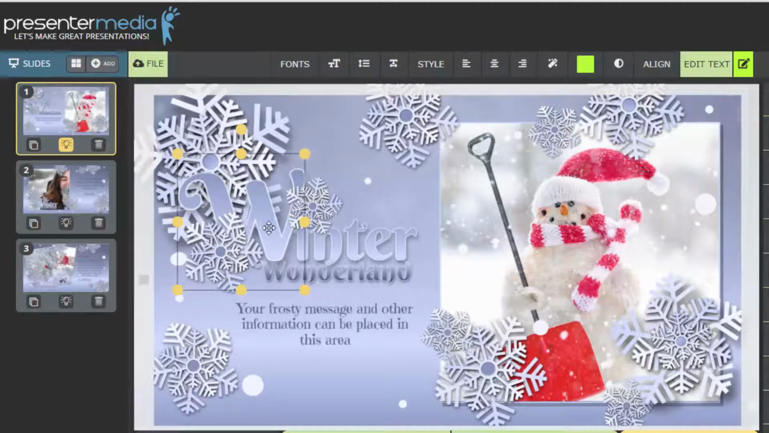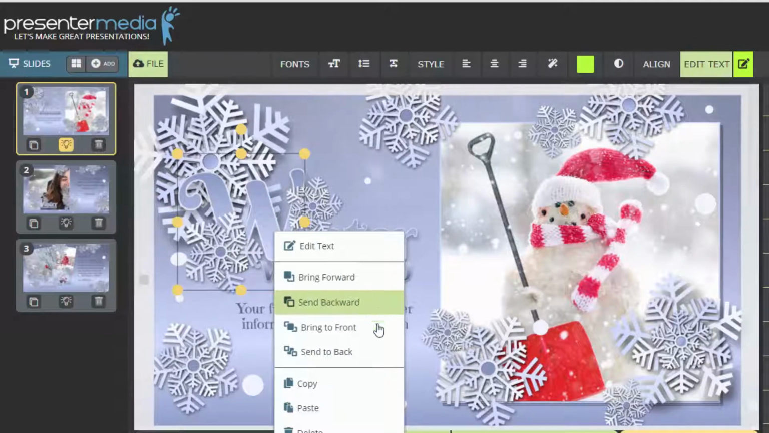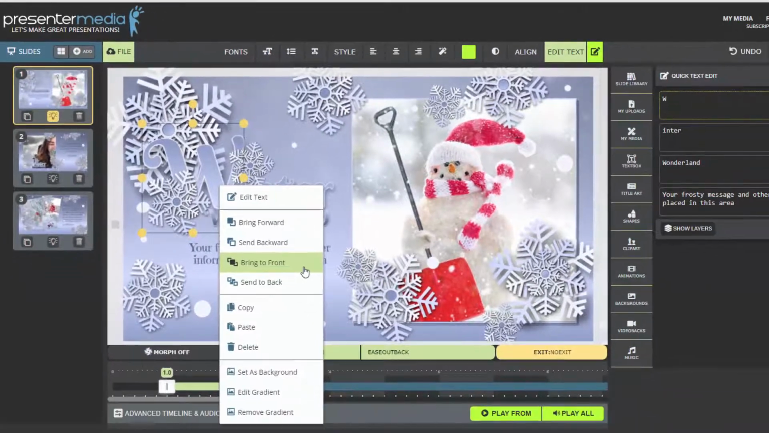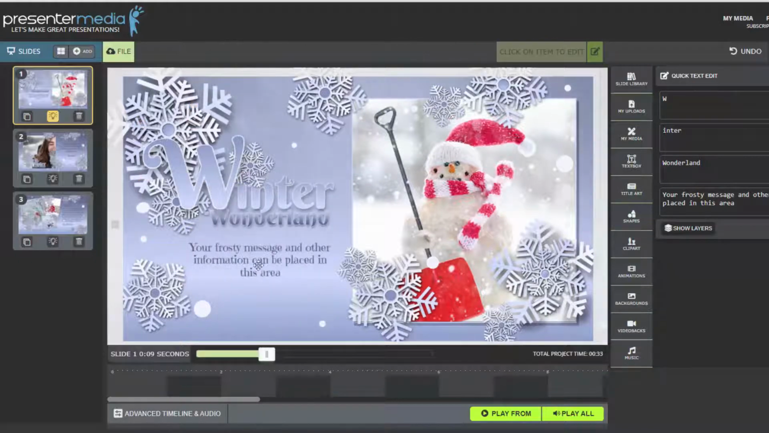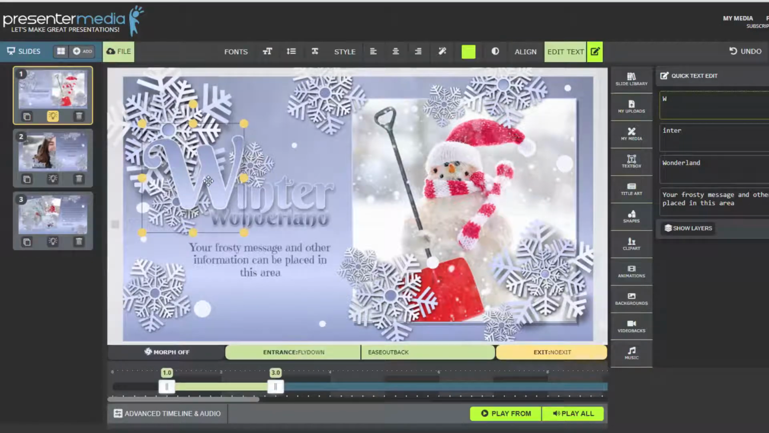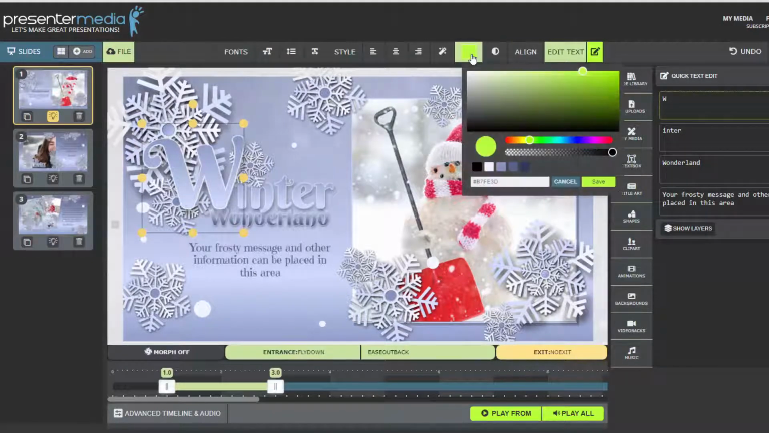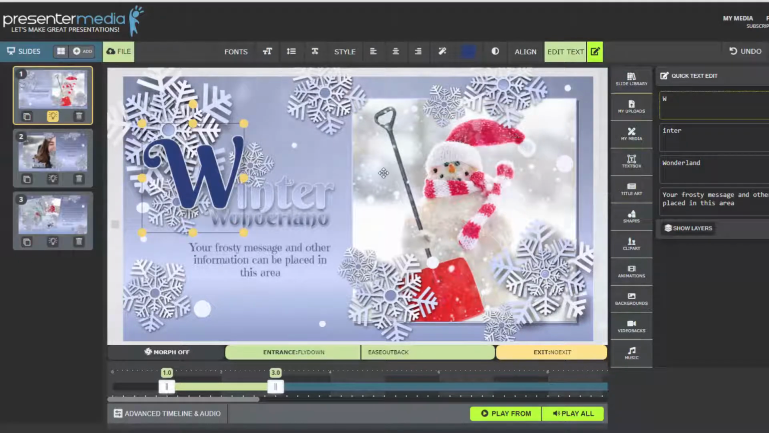So if you want to send it behind all these snowflakes or have it in front of them, you can do that. Additionally, by right-clicking on an object, you can open up similar tools. You can move it to the front or the back. So we'll say bring to front, and you'll notice it's going to jump in front of these little snowflakes that are right in front of it. All right, so now the W has been moved to the front. And if you want to change the color, simply click on the color option, find a color that you want to use, and click Save. You'll notice that it does get that changed for you right away.